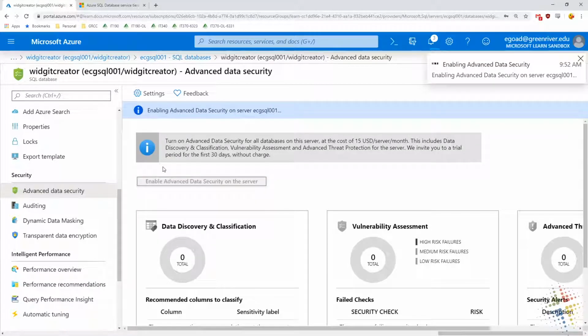Let's see if this allows me to turn it on in the free version. What this will do is look through the data and discover it. Does this look like a credit card number? Does this look like a social security number or an address or a phone number or some other privacy related information? It will then help me automatically classify that so that I can manage it appropriately.